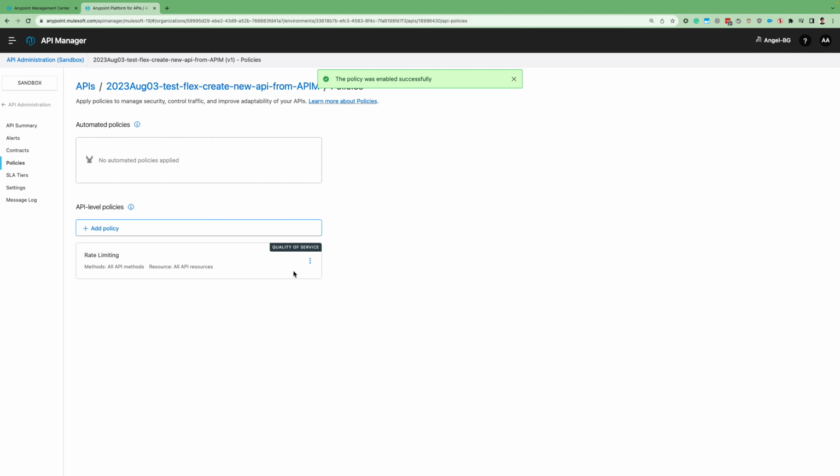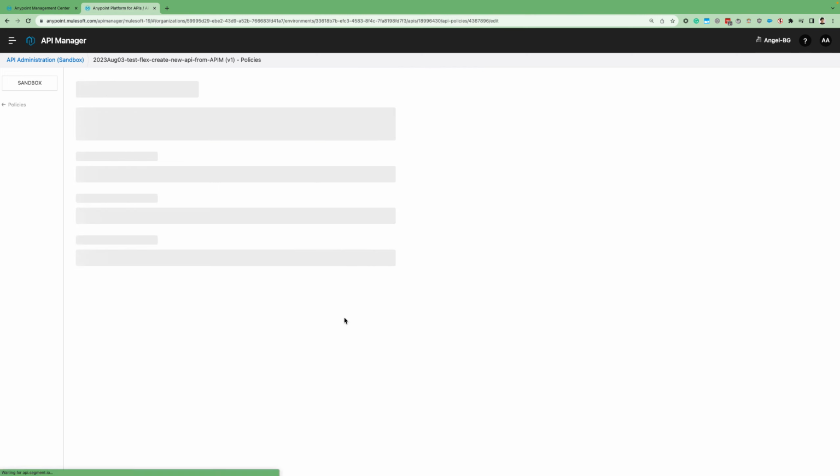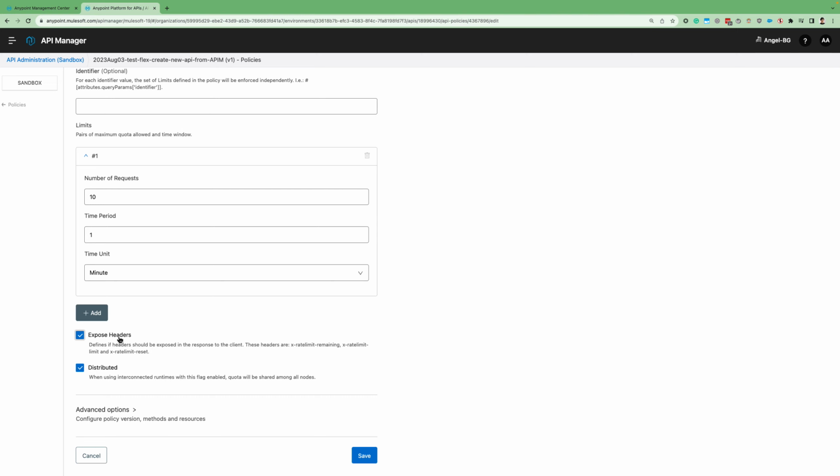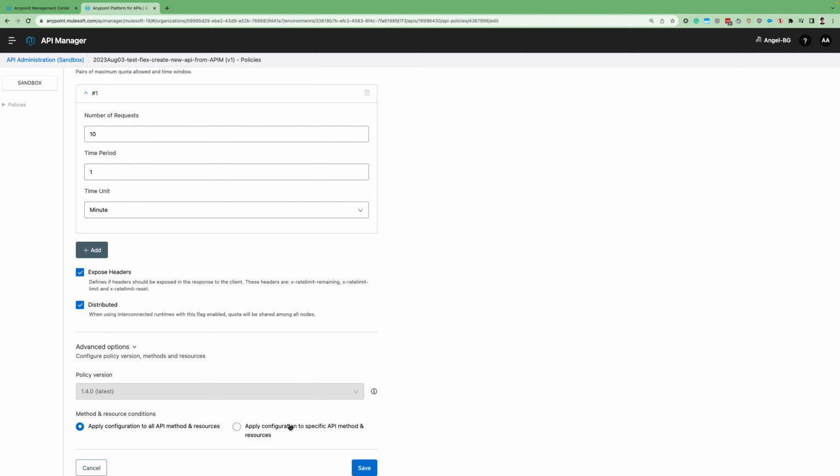This is a rate limiting policy that I had before. I disabled it and I can enable it whenever I want. If we jump into the configuration, you can see that it's very basic. It's the number of requests, 10, the time period 1, and the time unit is going to be minutes. So 10 requests per minute, basically. Very important, I'm adding here the expose header so I can see the rate limiting in the response and other data if I wanted to do some debugging as well. And here there are some advanced options where you can also specify method and resources.